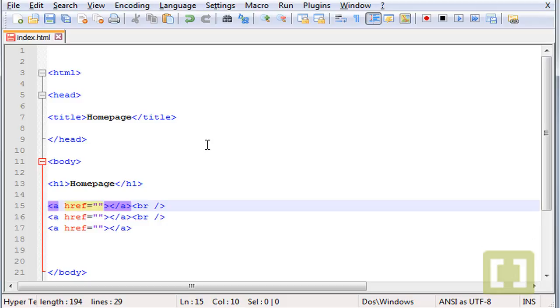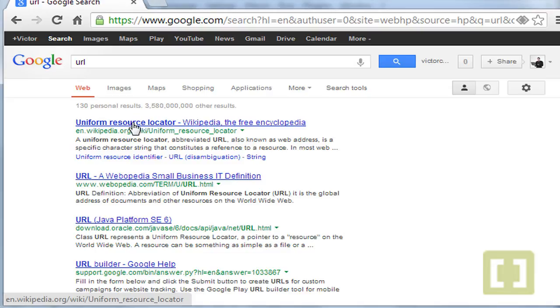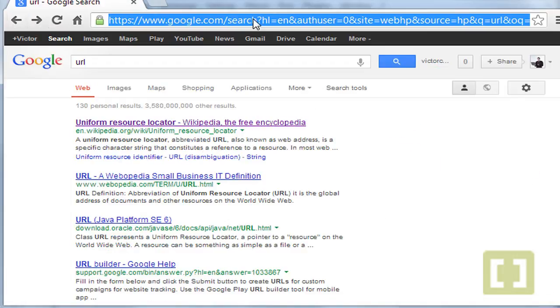So we've learned how to create links to other websites on the web. You would just have to type the full URL. And for those who don't know what a URL is, URL is Uniform Resource Locator. You can read more about it on Wikipedia, but basically it is what you see up here. It's like a full address for each different web page on the World Wide Web. So each different page will have a unique address or URL up in here.